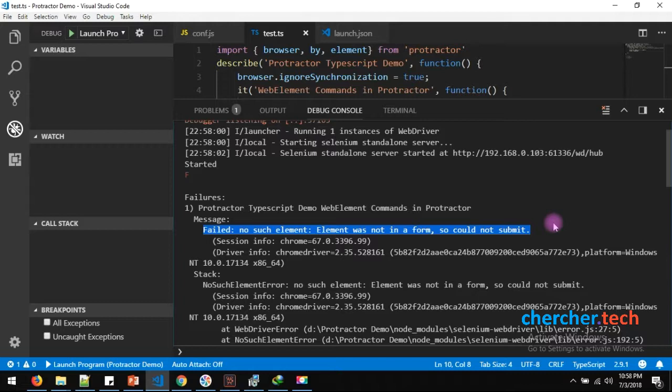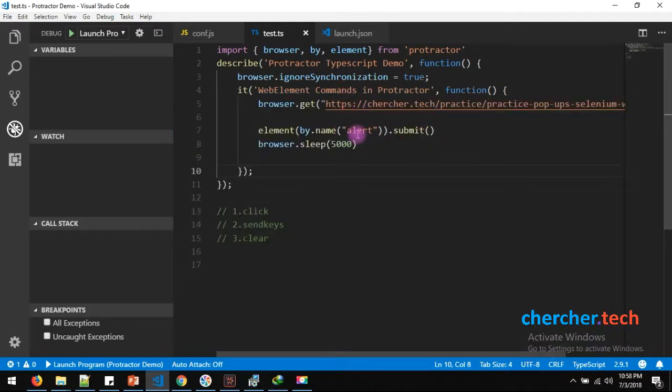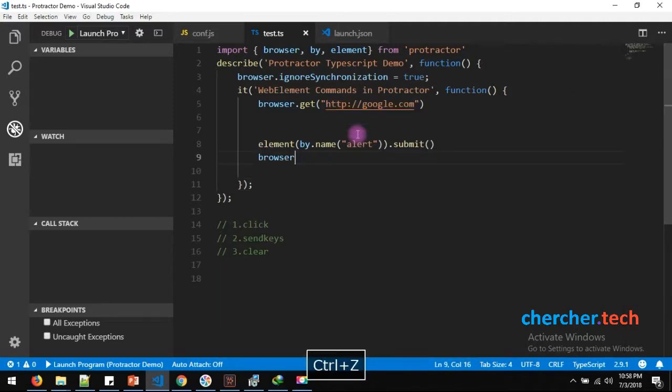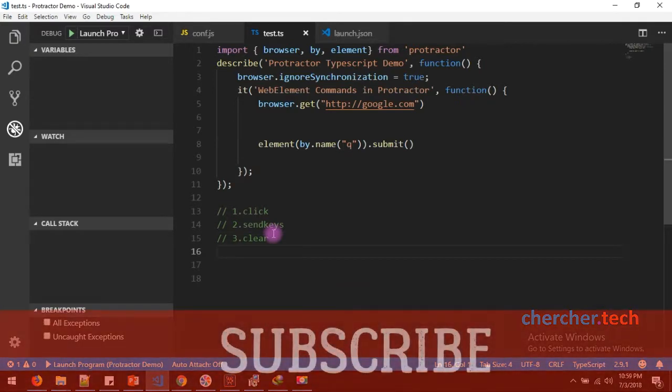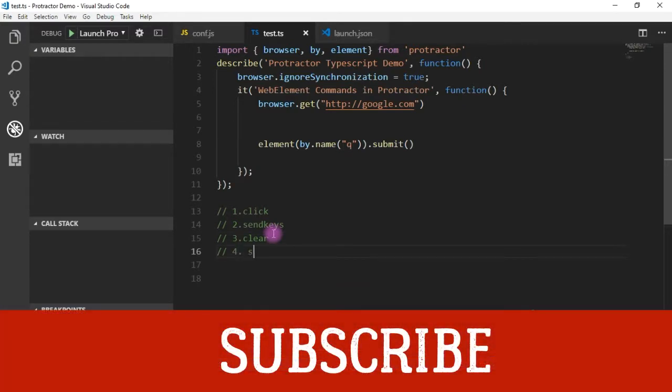I guess you are clear about it now. Element was not in form, so could not submit. It says that particular button is not present in the form. So the submit method will work only when a particular element is present inside the form. If it's not inside the form, it will not work. Okay, let's get back to our Google. So we are clear about submit.